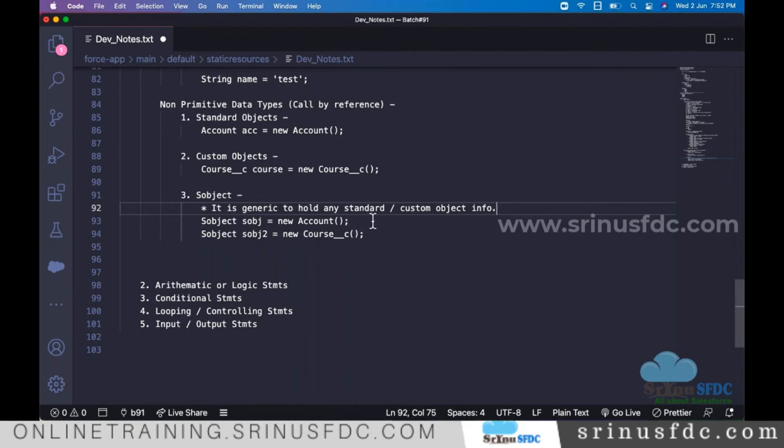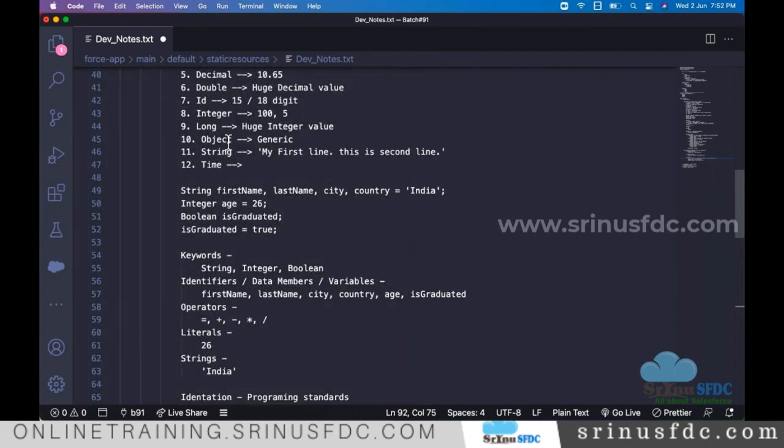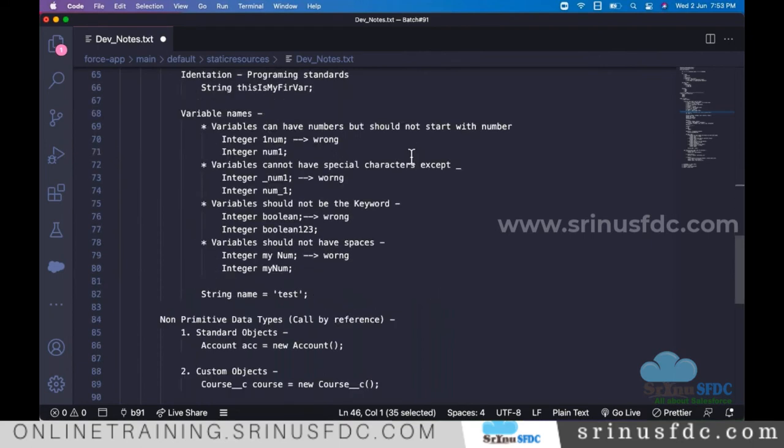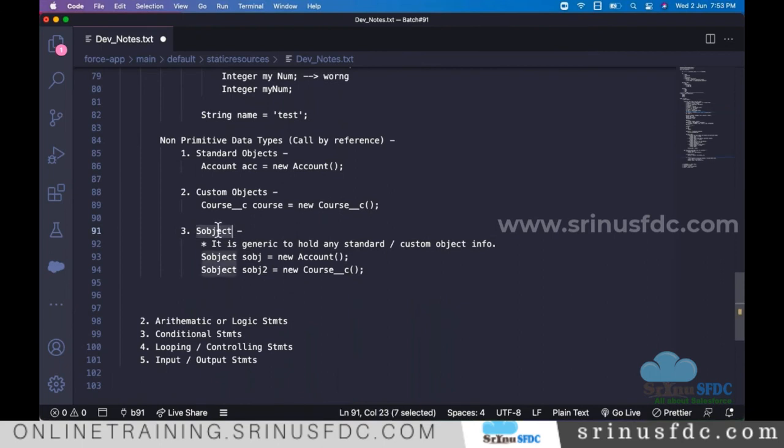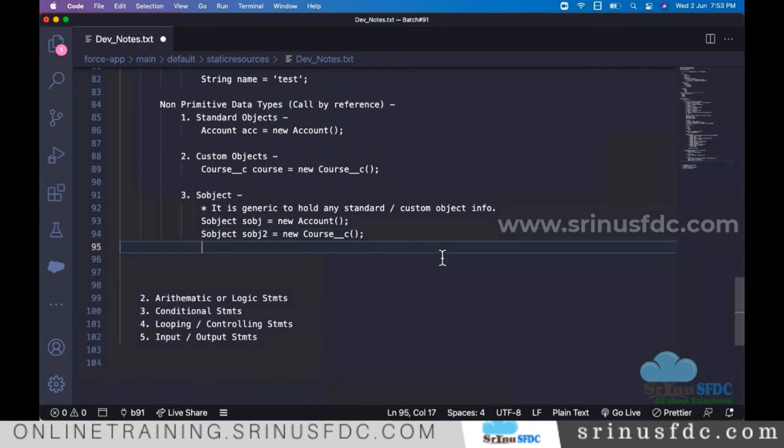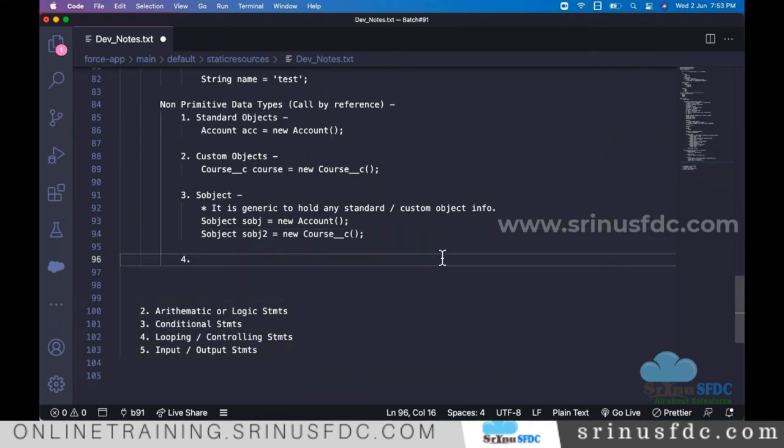Okay, and also if you see, we have Object, another generic type. This is more generic. You can assign anything into this: string, integer, boolean, file, even non-primitive values. That is more generic, but SObject is only generic to hold either standard object or custom object information. And also going forward, we write some programs using Apex, called an Apex class. The Apex class is also one of the non-primitive data types. So these are the data types we have.